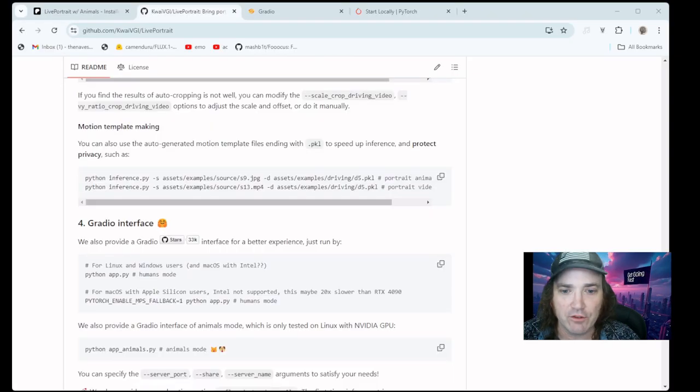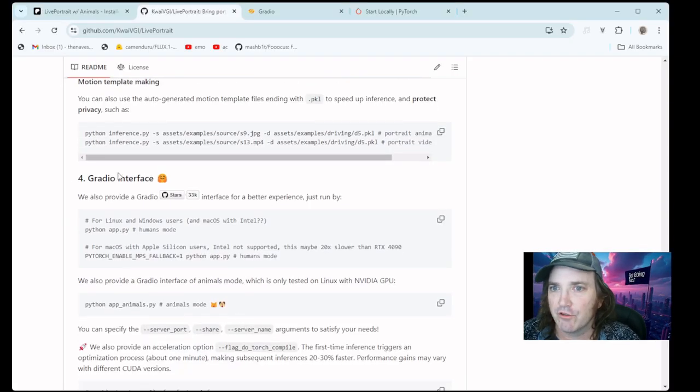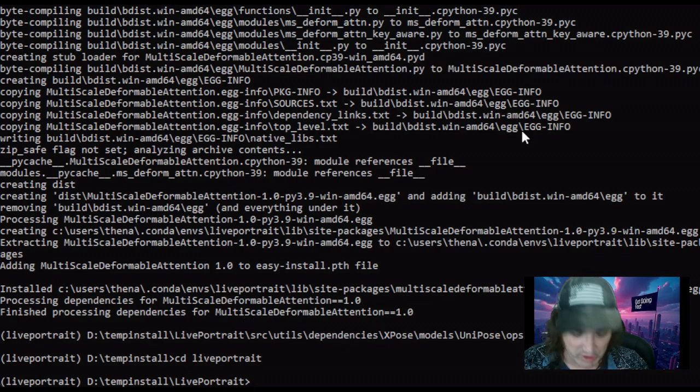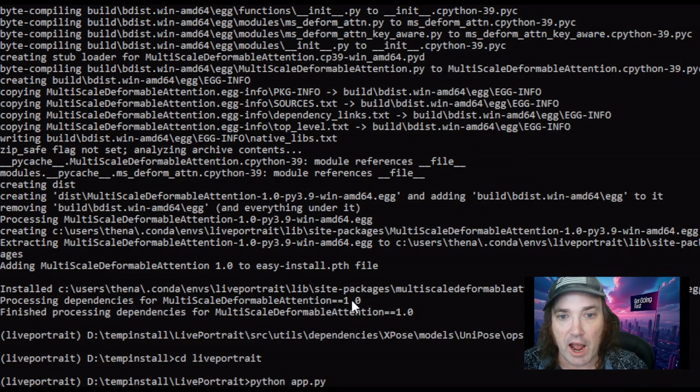Okay, now if we go to our browser, and we scroll down here, we've got two modes: humans mode and animals mode. You can't just run the humans mode and get the animal stuff to work. So what we're going to do is create a batch file that will allow you to choose between these things. But in the meanwhile, we're just going to run one at a time. So let's copy this, go back to our command prompt, and since we're in the LivePortrait directory, we can just say python app.py.